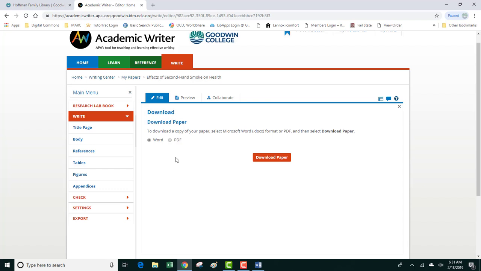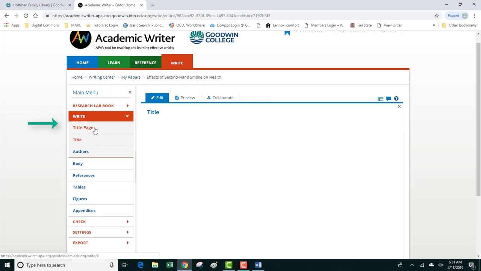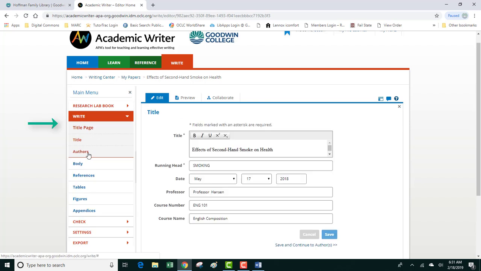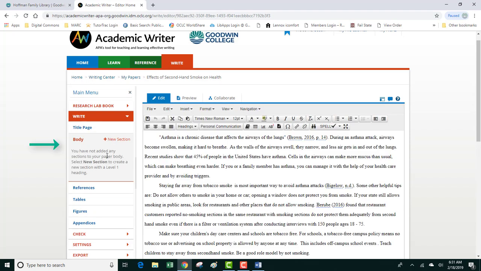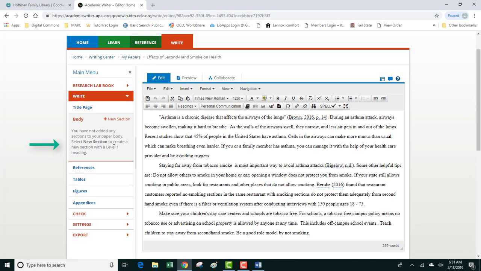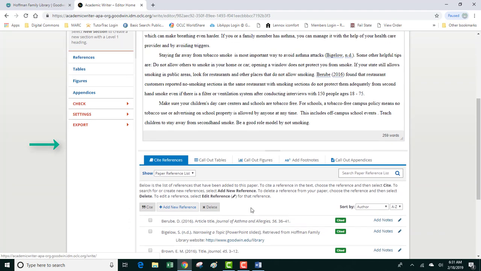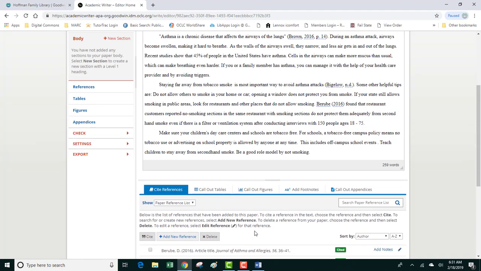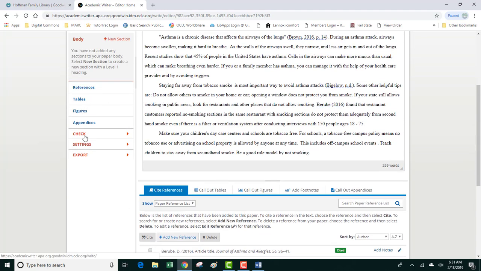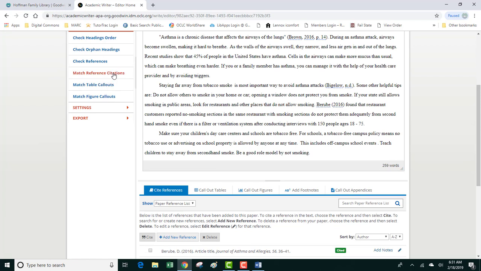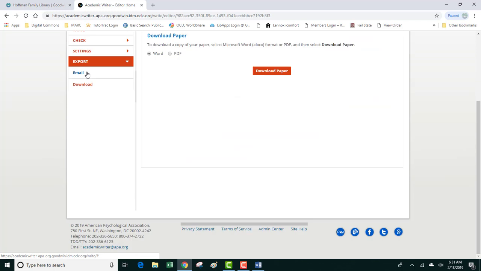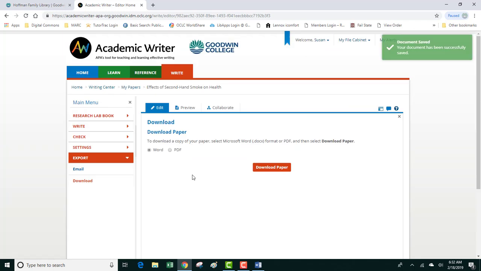So just to review, the key things to remember when using Academic Writer: you'll work down the left menu, you'll do your title page, you're the author, you'll type your paper in the body section. Your references are actually right down at the bottom of your page, so you don't need to go out to that. You're going to run the match reference citation check, and then you're going to export your paper as a Word document.